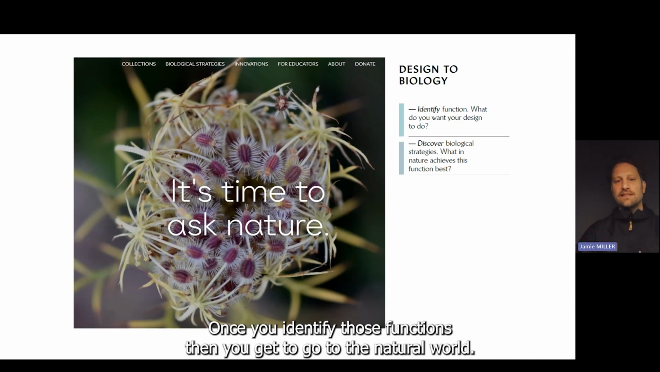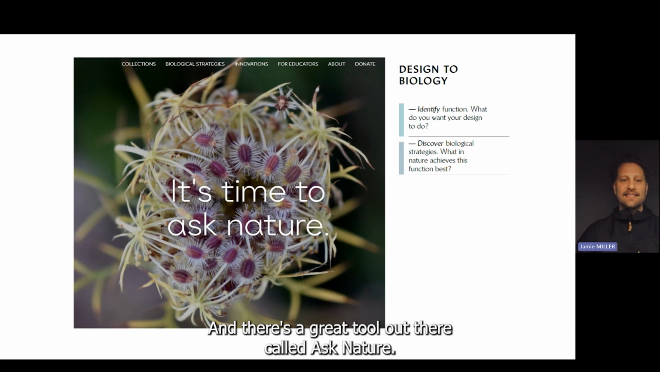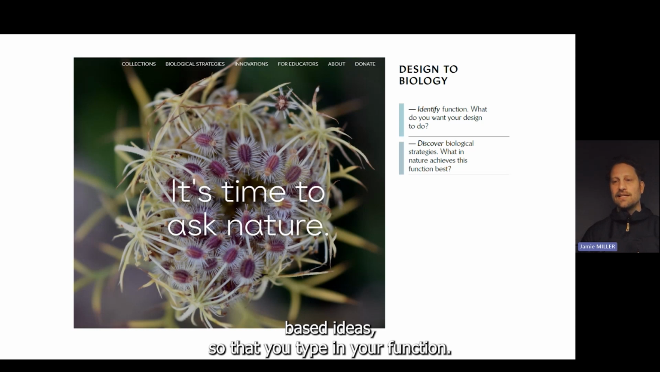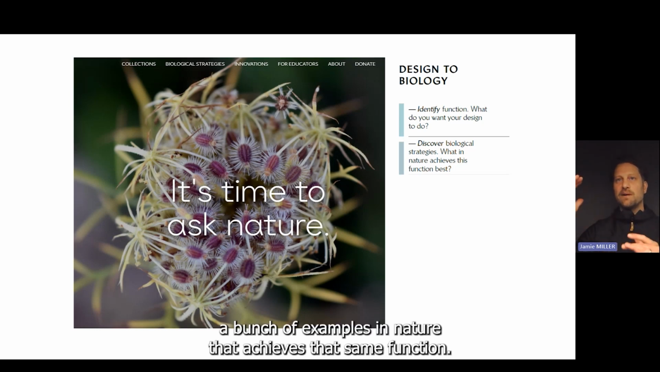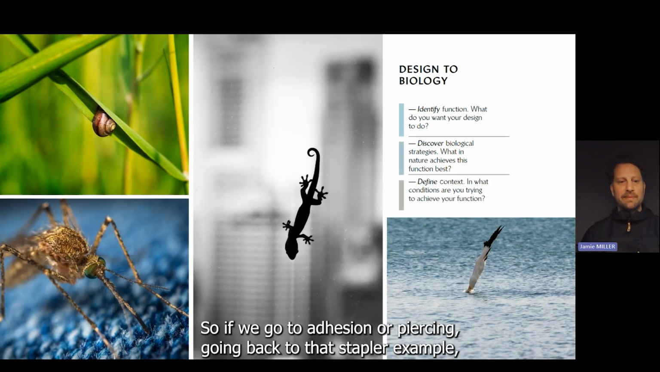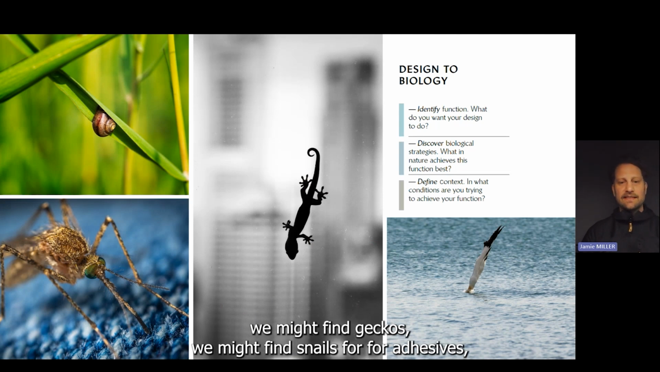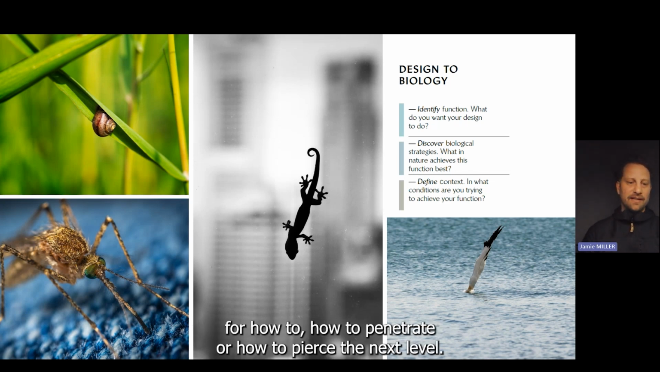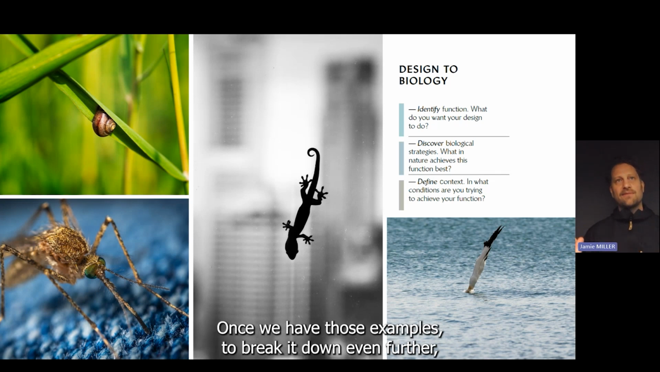Once you identify those functions, then you get to go to the natural world. And there's a great tool out there called asknature.org. It's kind of like a Wikipedia for nature-based ideas, so that you type in your function, and it's going to show you a bunch of examples in nature that achieve that same function. So if we go to adhesion or piercing, going back to that stapler example, we might find geckos, we might find snails for adhesives. We might think of mosquitoes or birds penetrating the water for how to penetrate or how to pierce.